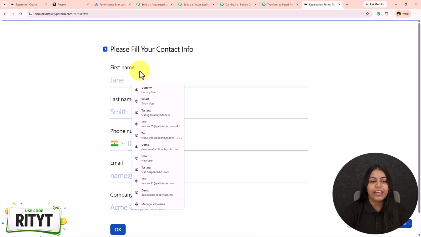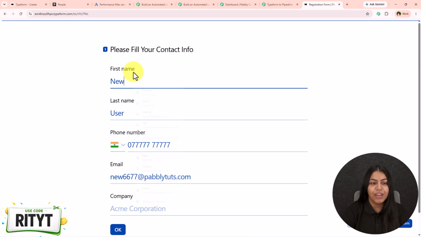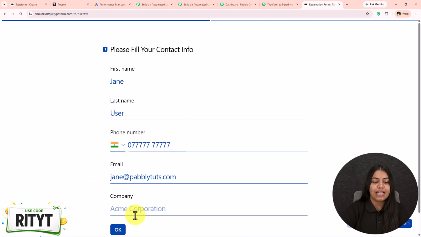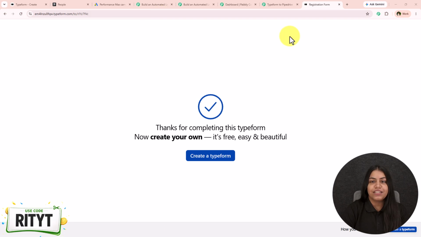So let me just create a new contact. For that, I am just going to first fill in the form. For the first name, I'm just going to keep it as Jane. For the last name, let's just keep it as user. This has the phone number, this has the email. For the company, let's keep it as this. Select the course of your choice and click on submit. We have successfully submitted the form.